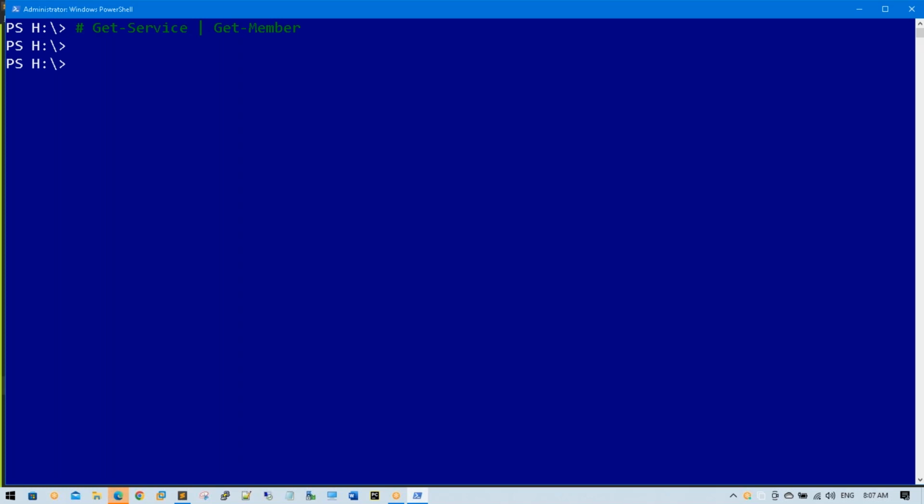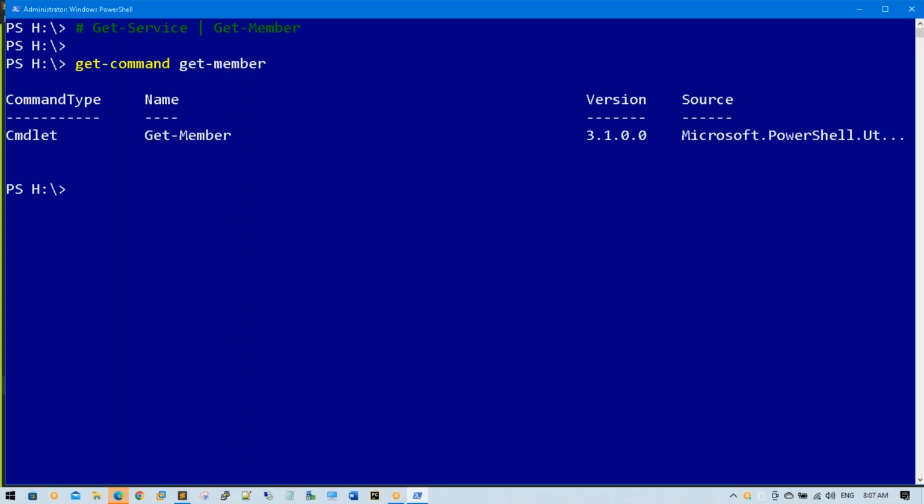Right? Before going to execute this one, please tell me what is Get-Member. It is a commandlet, and what does it do?